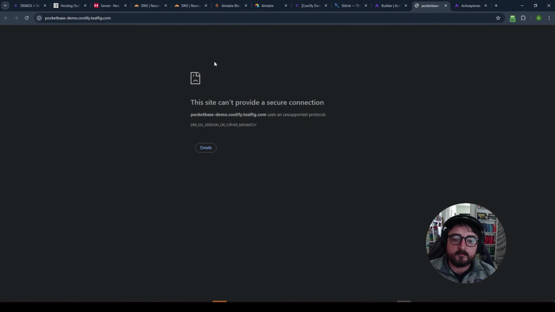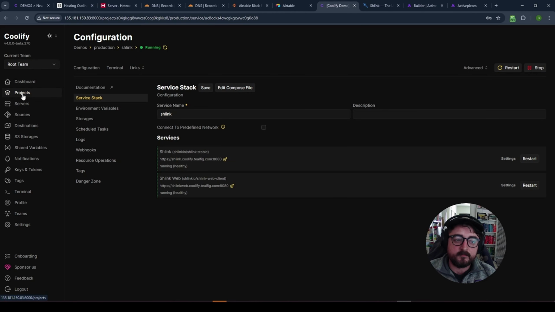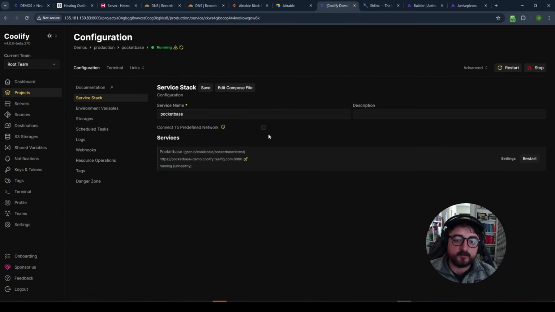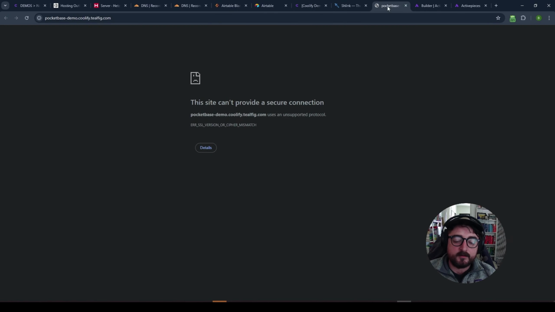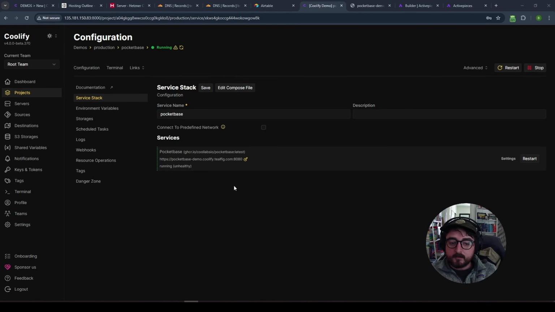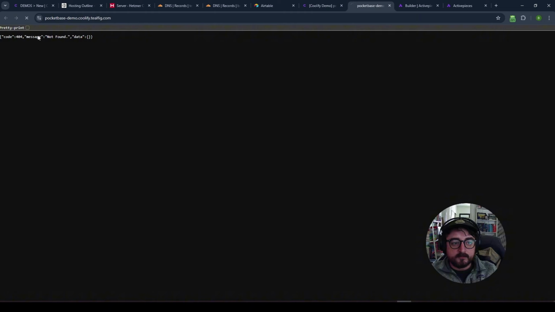So, and I don't know why that PocketBase is not working. Anyway, that's the gist of it. This says it's working. PocketBase demo. Doesn't seem to be working. So I think I just needed to. So now if I go to here, you can see I am getting some data and I should be able to create an account.